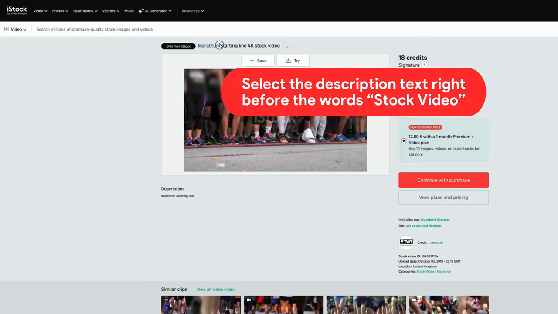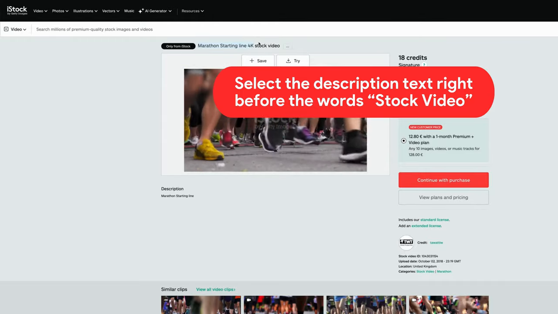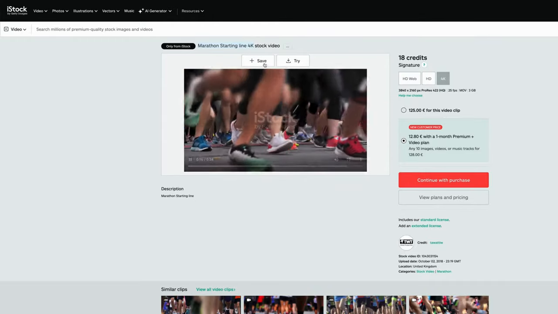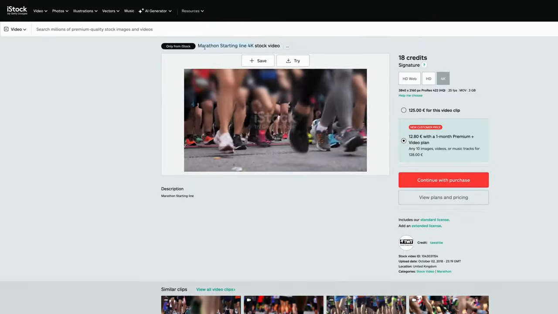So what we need to do is go up here and select this first line of text here, up to the point just before stock video, or we go down here and take the description, one or the other. So if this doesn't work, try this one and see how you get on.